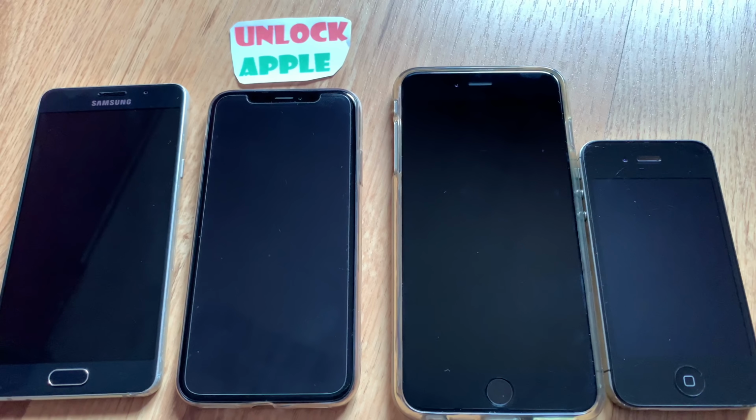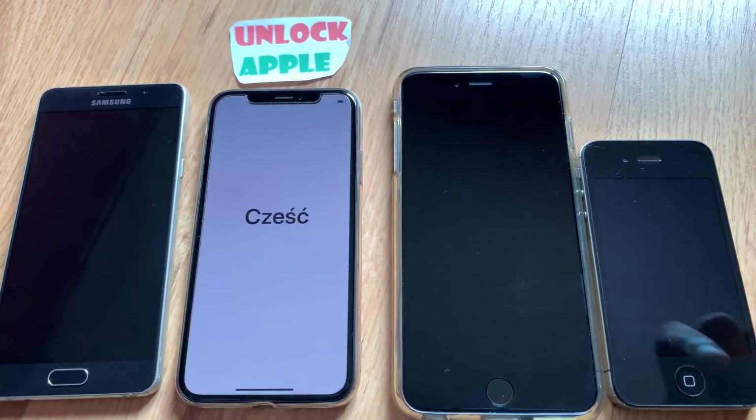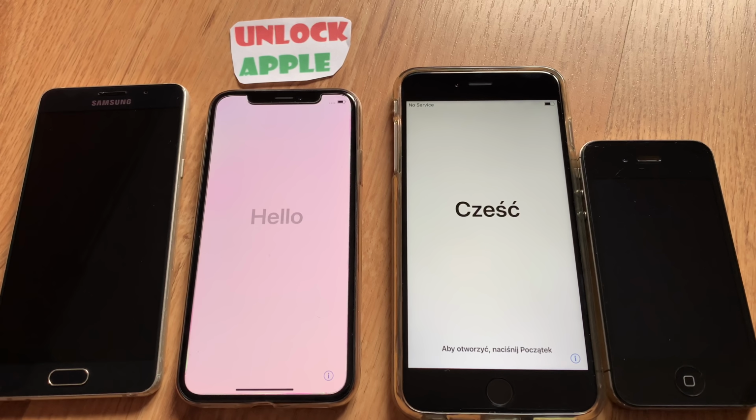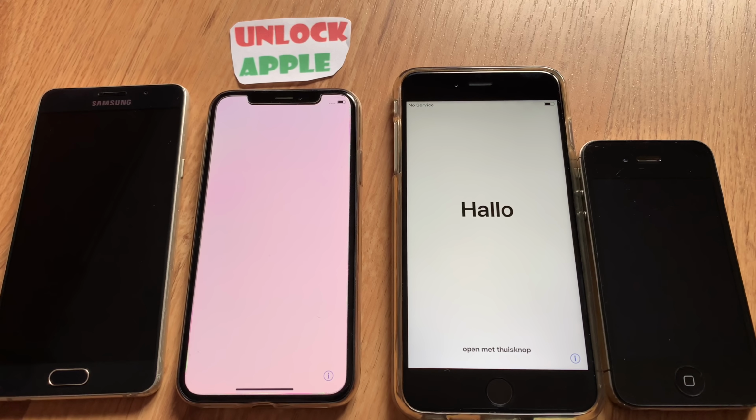Hello everyone, welcome to Unlock Apple, and today we are going to unlock iPhones on your screen. For this purpose, I'm using different types of iPhones that everybody can have. It's not only one type of iPhone that only some people can unlock. I'm trying to make this video for everybody, so that you really can get a free iCloud unlock by this process that I'm going to do in front of your screen.